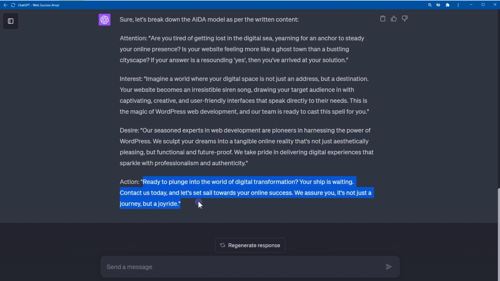Here is the action part. Action part prompts the reader to take a specific action involving purchasing a product or getting in touch for more information. It goes like, ready to plunge into the world of digital transformation? Your ship is waiting. Contact us today and let's set sail towards your online success. We assure you it's not just a journey, but a joyride.